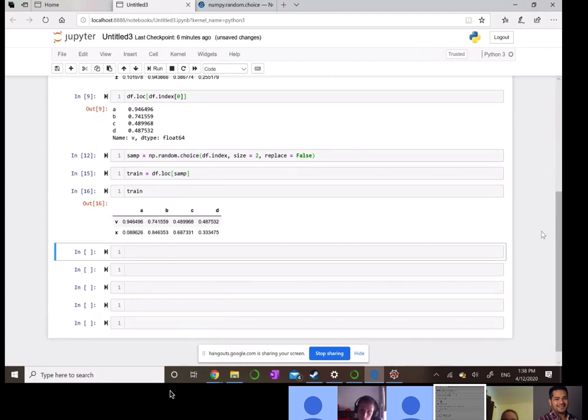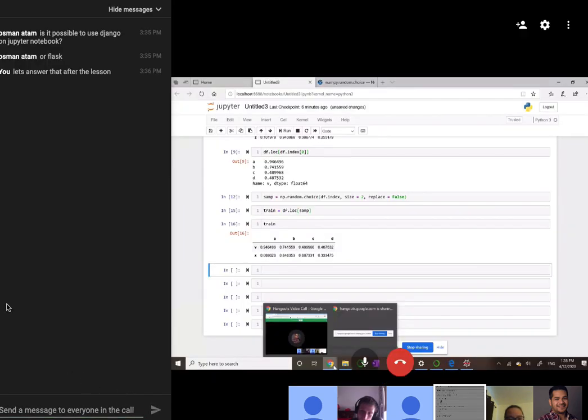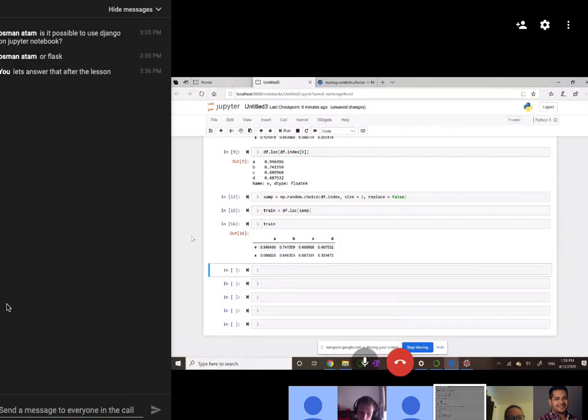We had a question in the chat. Did you see it? I don't think you... Oh no, I did not see it. So I'll just read it off for you, and anyone that knows could probably answer it. Osman Atam asked, "Is it possible to use Django on Jupyter Notebook?" I don't use Django, so I don't know. I assume it might be possible.